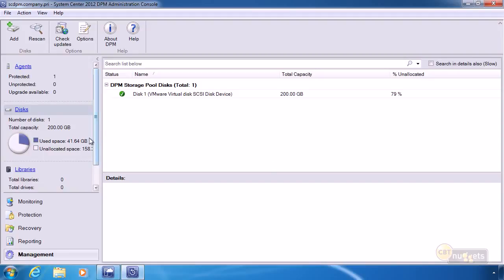One of the first things I've done here is added a disk. And so we have plugged into this DPM instance one disk that's 200 gigs in size. That 200 gigs is currently being used to the tune of about 41 gigs. Now, that's not actual consumption at this point. That's just reserved or allocated consumption that a protection group has created in order to support backing up a specific host. You'll find that DPM actually consumes a pretty decent amount of space.